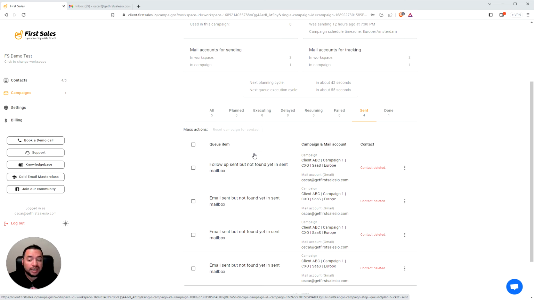How do we know whether they actually sent the email or not? That is a good question. The only way for us to know is if we go back to the sent folder of that specific account and we see that email was sent. So Firstsales is not just going to tell you that, yeah, we sent it, right? Don't take our word for it. We want to make sure that this email was actually sent.